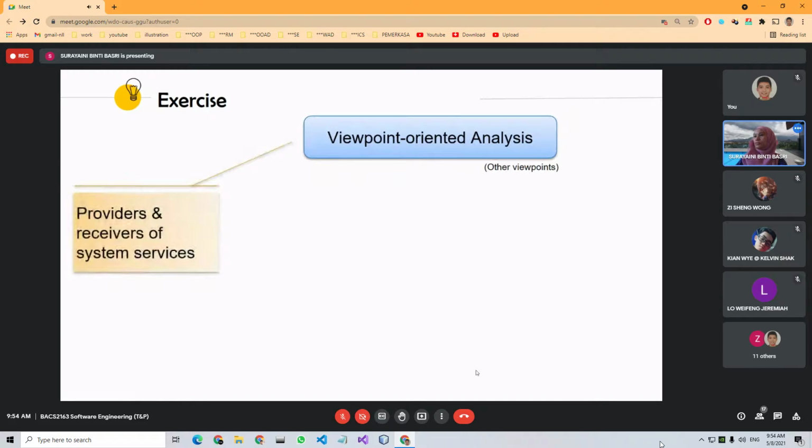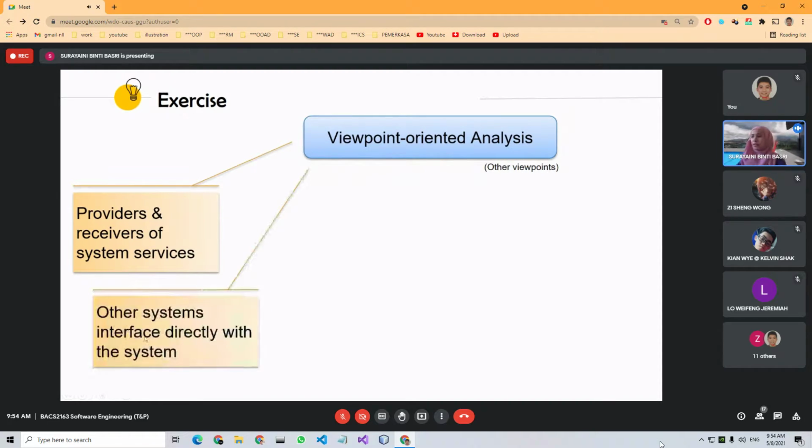Okay, so another viewpoint that should be taken into consideration when you do the viewpoint-oriented analysis is the provider and receiver of the system services, other systems that interface directly with the system. Okay, so maybe there is any third party software that should be integrated with the system.